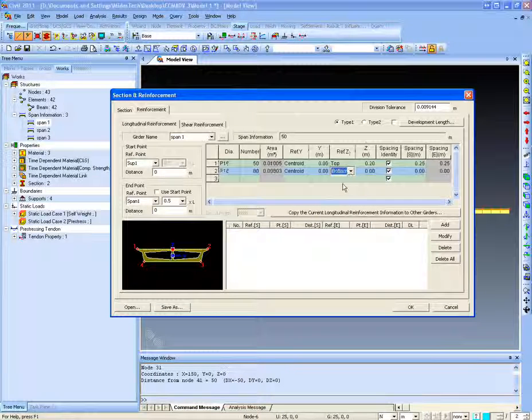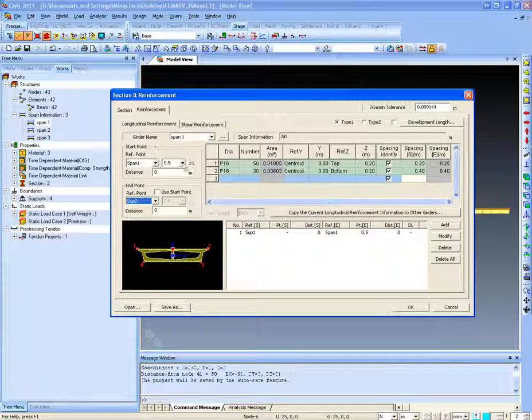So I'll select the reference from bottom and I'll use the same clearance, and as you can see I have defined the bottom reinforcement from support 1 to mid span, and I'll click on add. Now I'll define the reinforcement from 0.5 times of span 1 to the support 2. Here the user can also define the distance, that is, let's say the span length is 100 meters and from 0 meters to 10 meters I want this much of reinforcement, from 10 meters to 80 meters I want this much of reinforcement, and etc.